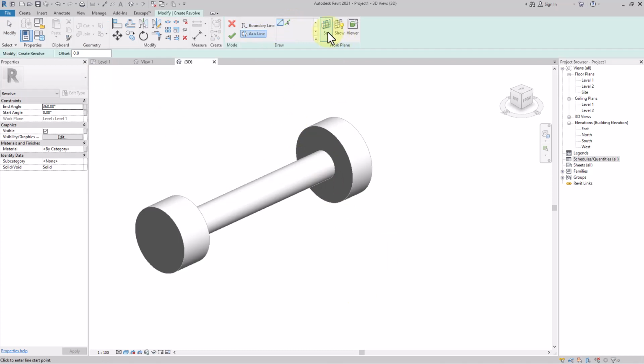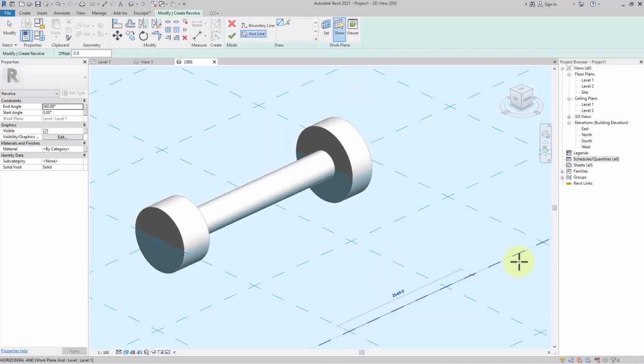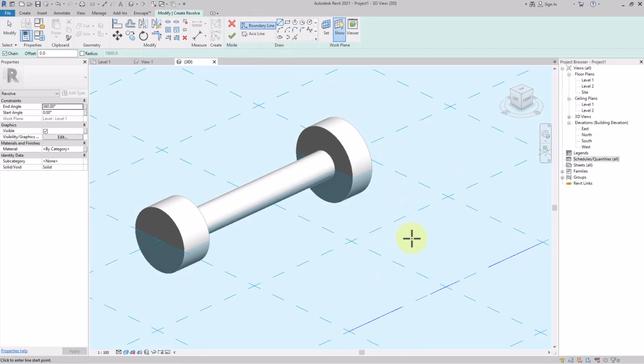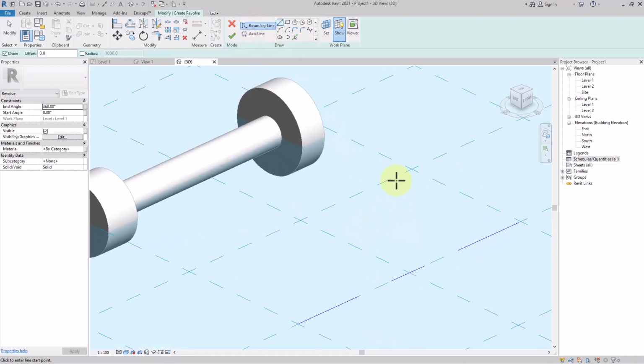Axis line, I will just show my axis, so just draw it so that it will be easy for me. So then go to edit boundary. All right, so what I want to do, I want to create a curve, for example. So I will make, for example, this arc here, right? Now maybe you think only one line will revolve around it. No. You have to create a complete profile.